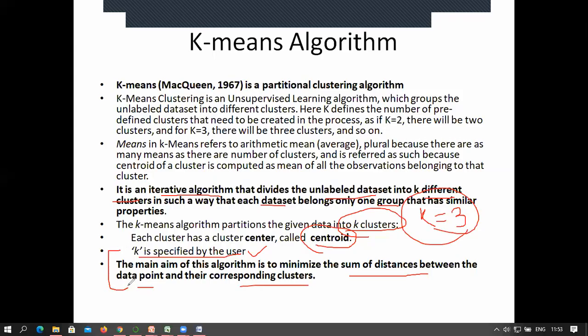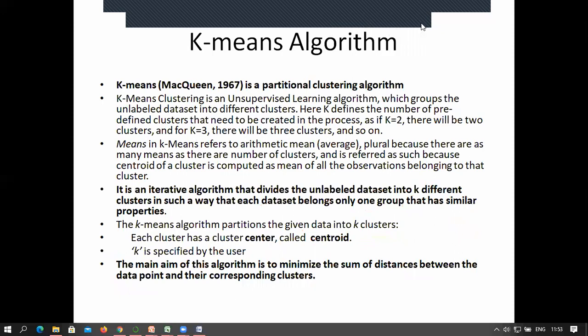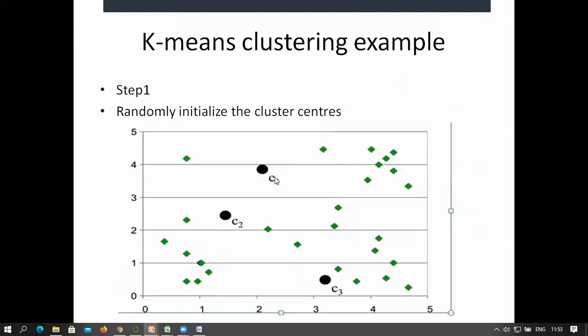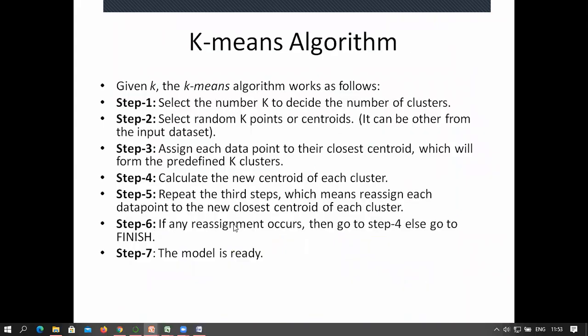So the main aim is that the distance of any data point from its cluster should be minimum. If a point is closer to C1, then it will belong to C1. But if it is closer to C2, it should belong to C2. So that is the main thing over here. Now I think you can put that example in the form of the algorithm.